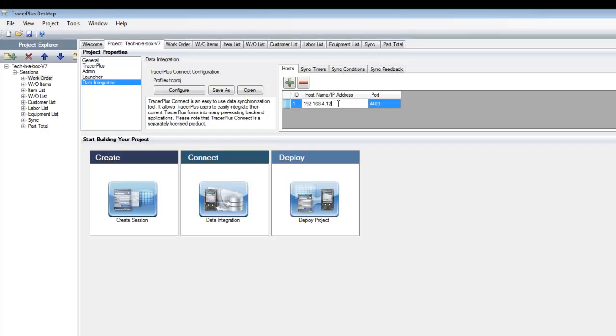So the 4.12, this is the IP address of my computer that Connect's running on, and I'm going to send the data over on port 4403.